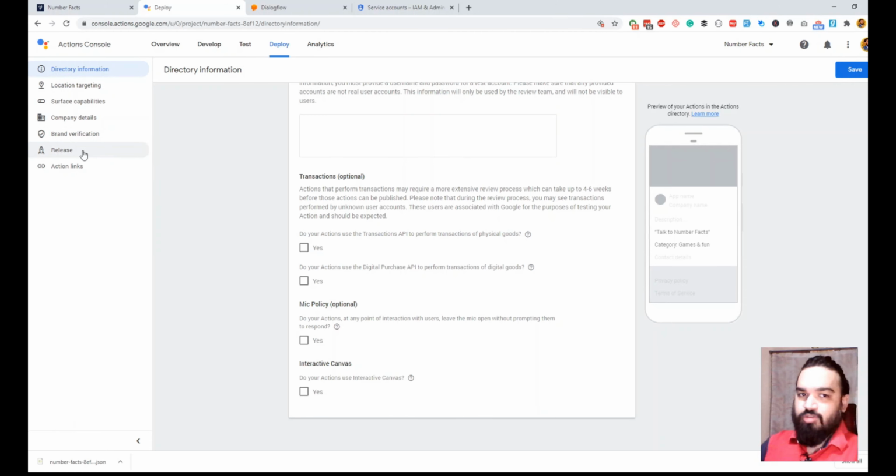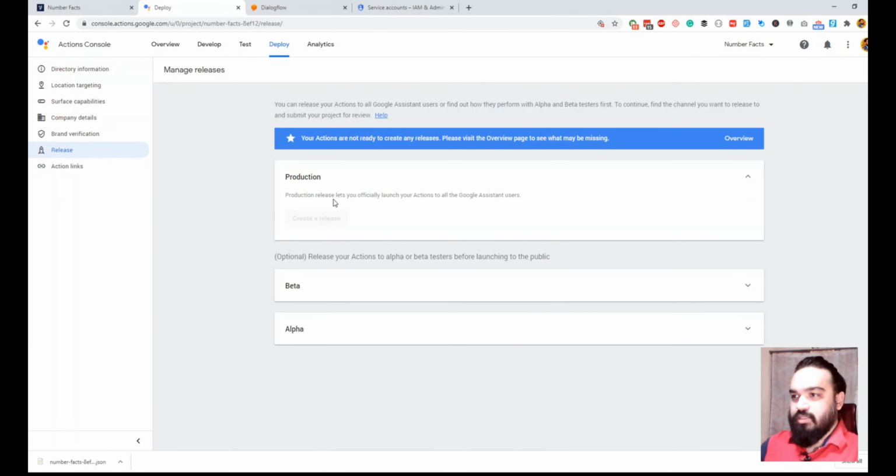Once that is done, you go to release, and inside the release, this button will be enabled since you've already filled up all the details. For this tutorial, I haven't filled up, so it says it doesn't have any releases at the moment. So once you click on create release, it'll go to the production phase, where after the certification is done and your action is approved, your action will be available on the Actions console for everybody to use on Google Assistant, which is available on Android and also on iOS as an app. So that's how you submit a Google Assistant action through VoiceFlow without coding.